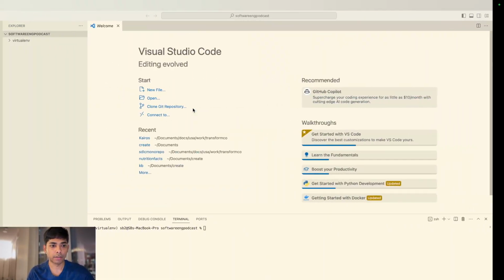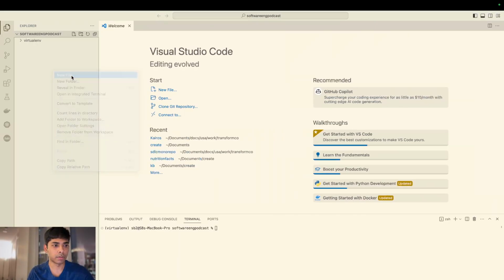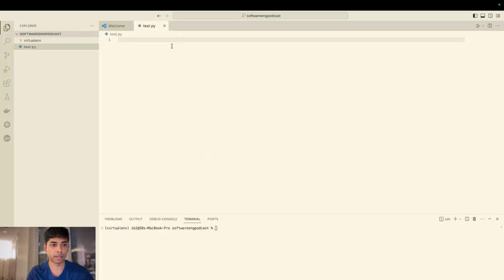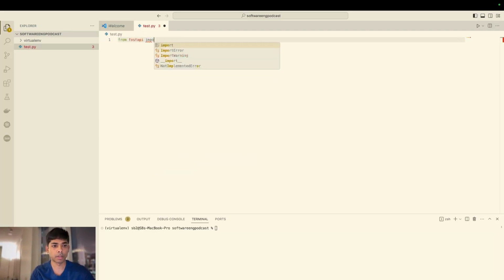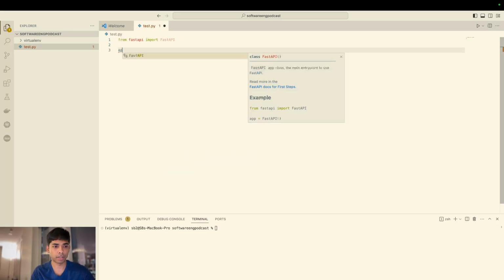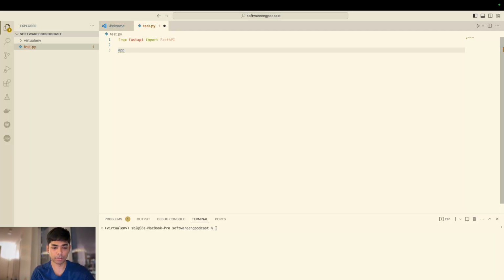All right, so now that we have that, I'm going to create a new file. And I'm just going to name it test.py, and then what we're going to do is from fastapi import FastAPI, and I'm not going to put any route or anything. It's just going to be app = FastAPI(). It's going to be just a simple demonstration, right? We save that, and now what we do is we run it.